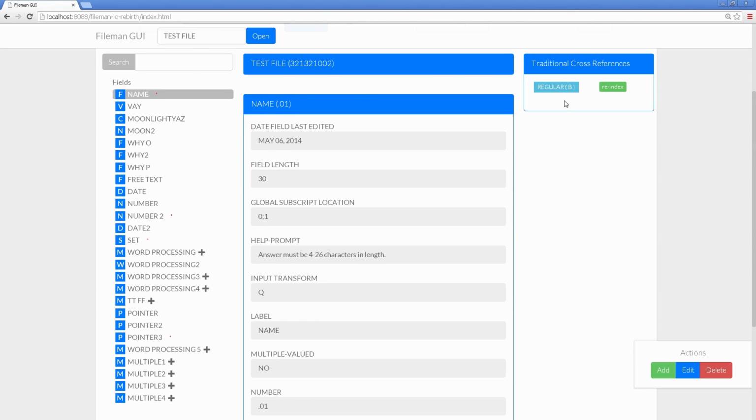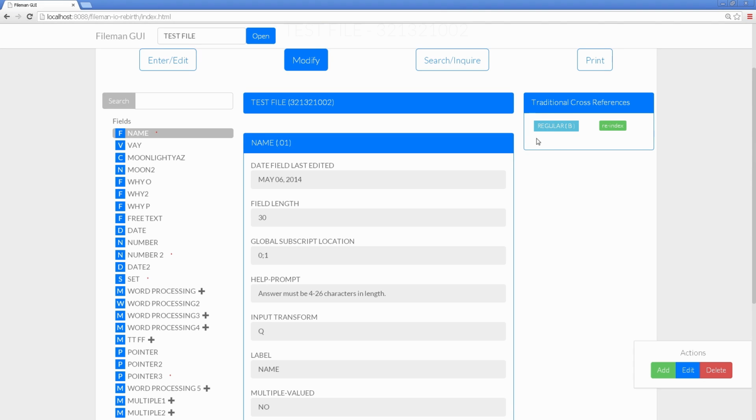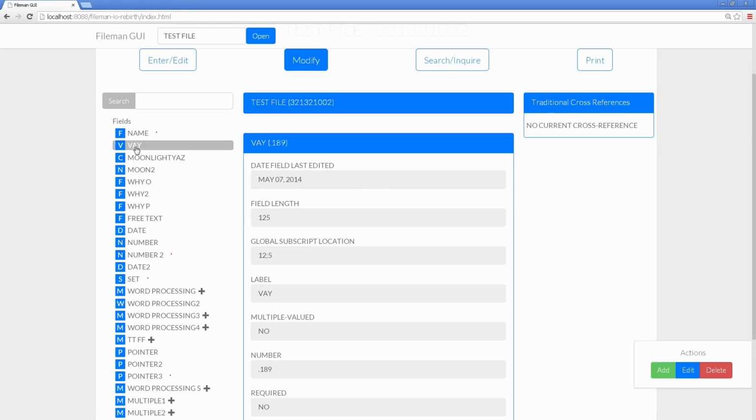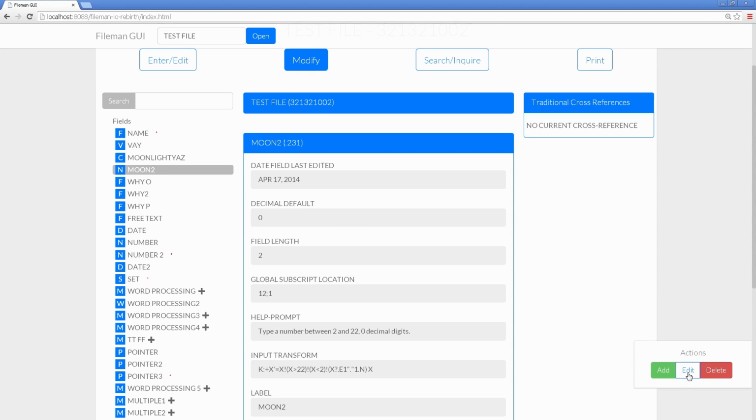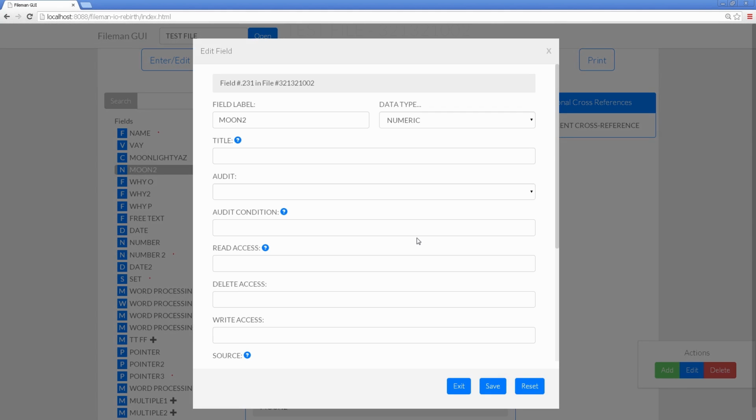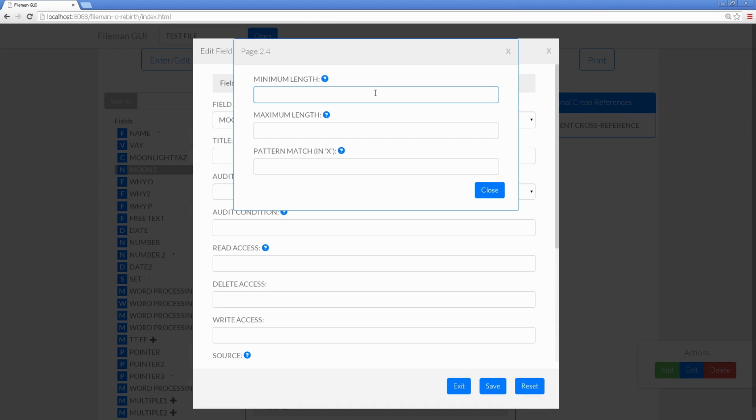You also notice the cross-references are listed, and that you could reindex, all from here. And let's say we wanted to edit this number file called moon2. We could change its type. So let's say free text, and then define its minimum and maximum length. And what we're seeing here is a Screen Man emulation.